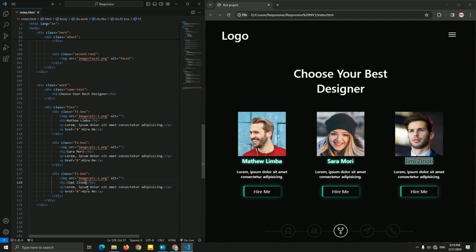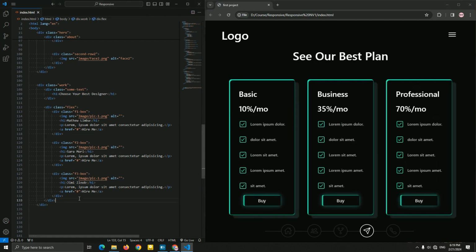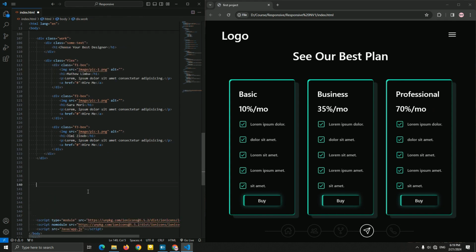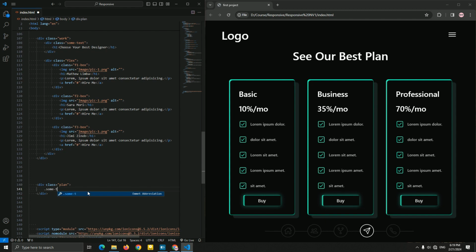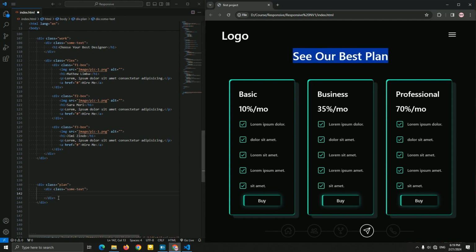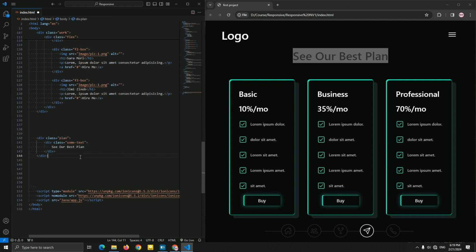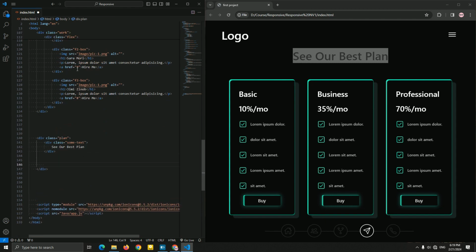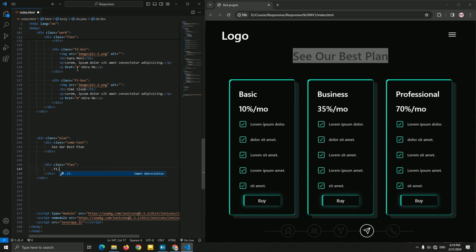This is our work. Let's go to the next, and the next is the plan for this card, as you can see. So this is our work, and let me just add a plan. I'm gonna add some text again. See our plan, see our best plan. Okay, let me just add the flex just like this for this card. Let me just add f1 card instead of f1 box.